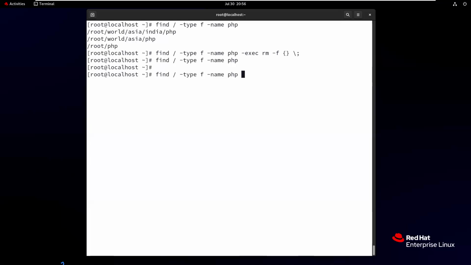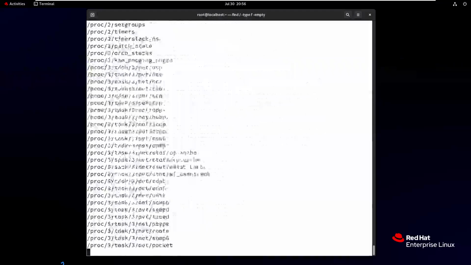Okay, I want to find the empty files in the computer. Sir, actually multiple empty files are created in my server, but I don't actually want empty files. I mean, immediately I want to delete all empty files. Then how will people find the empty files? So find slash, then type, and F is for file names. If you write D, it is a directory. Then the keyword is empty. Then if I enter, these are all the empty files.